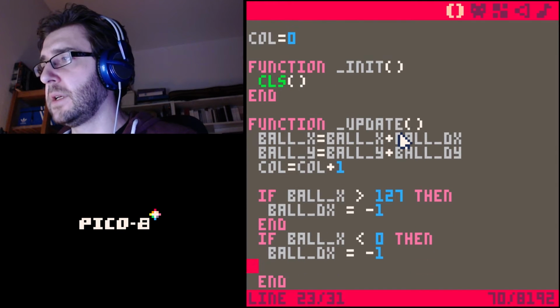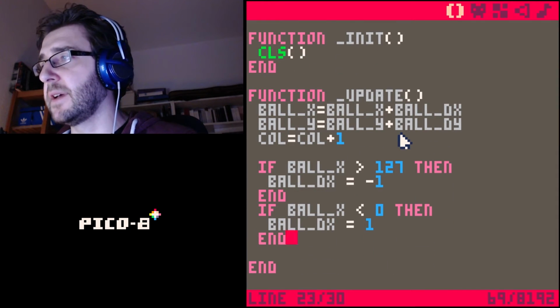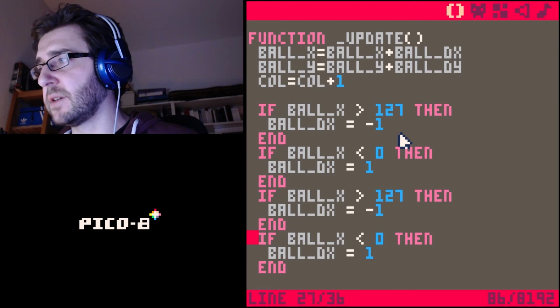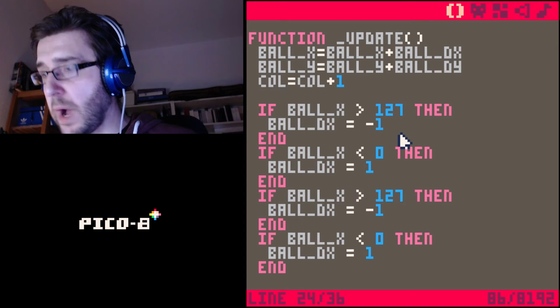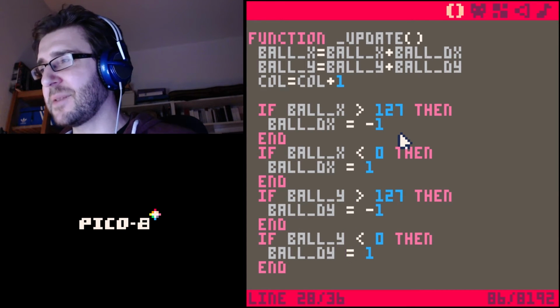Ball dx equals 1 if it hits the other edge of the screen. And then again, we copy these because these are for the x coordinates, and now we can change this for y. And now we can see why just working with x and y is a little bit easier. Sometimes we could just exchange all the x's into y's.